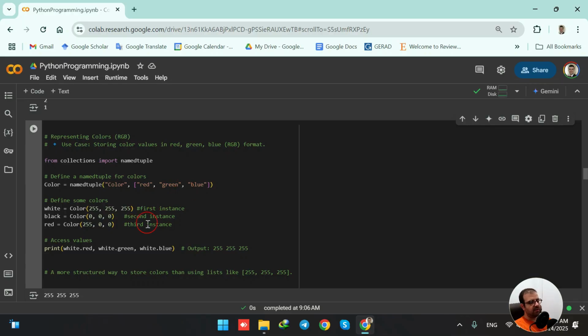Okay, so this is just an assumption, just an example. Don't be confused with the numbers here that we are creating. We're just making an assumption here to create an instance. The important thing is that this is the instance. We can say inst1, inst2, inst3 instead of having white, black, and red.